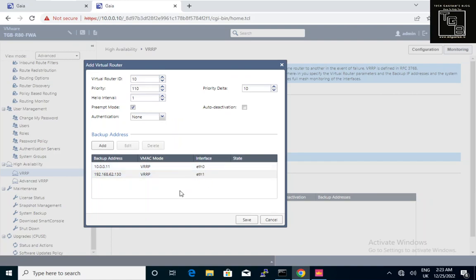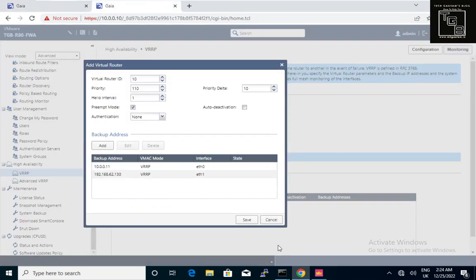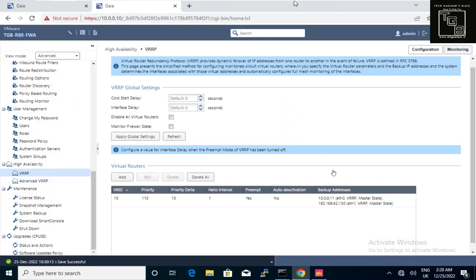Now we need to click on save, but before that just jump to firewall B and check the status of firewall B. FWB, it says it is backup. By default it is taken as a backup with 100 priority, 10 delta, 1 interval. Now go to this firewall A and click on save. Here we have added, you can see both are added. Currently both are on master because they need to sync with each other. Just go and quickly enable this clustering on the firewall.